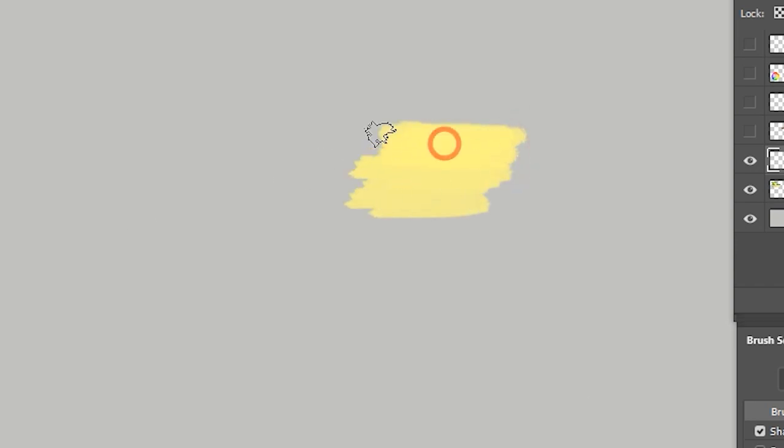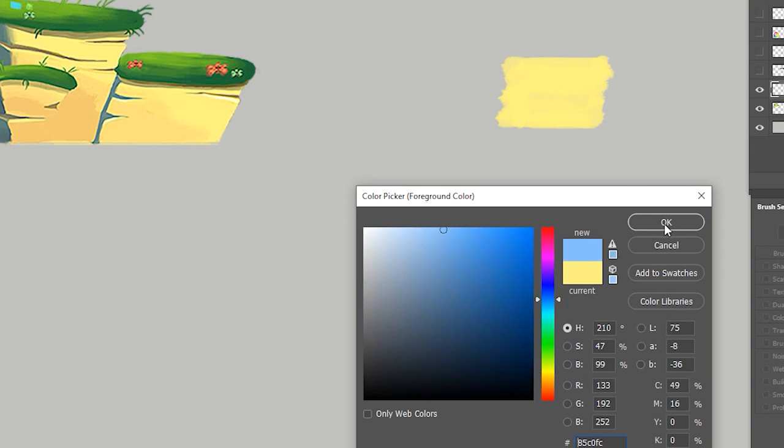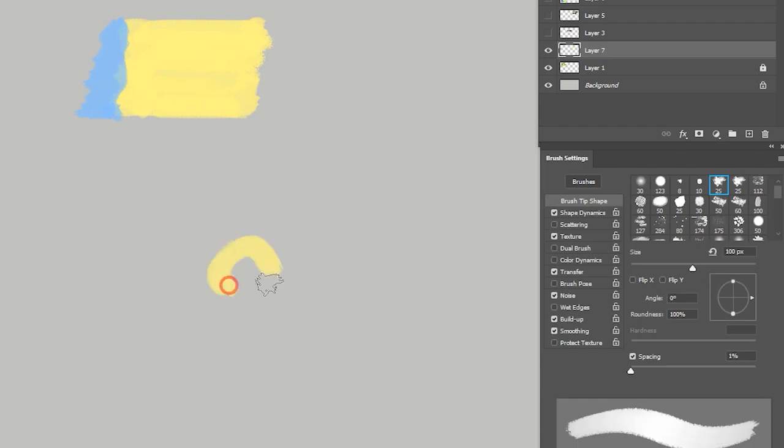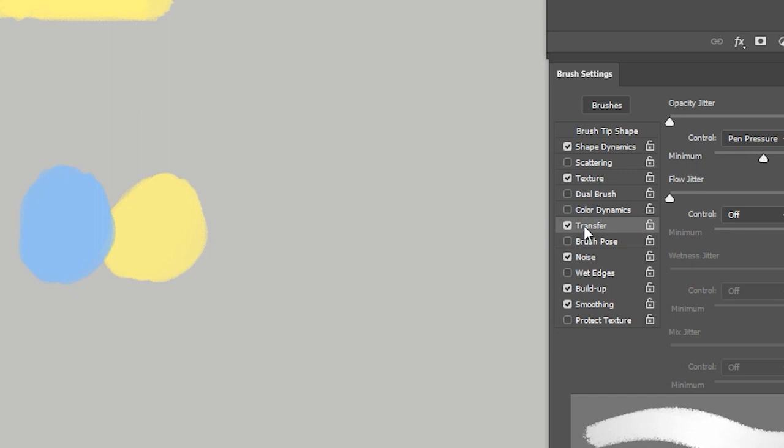I start with a yellow color. Then I select blue color. When you want to mix two colors together, transfer is very useful. If you set it to pen pressure, you can control and blend two colors to each other easily. It's easy, just hold Alt and make a new color sample from the area that is merged with the other color.